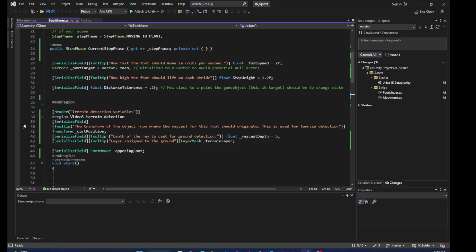Here we have cast position. That's the transform of the cast position we created. Then we have our ray cast depth. That's how long the ray we're casting needs to be. And we have terrain layer, which is a layer mask. That's going to be to which layer our terrain is on. Let me show you that.